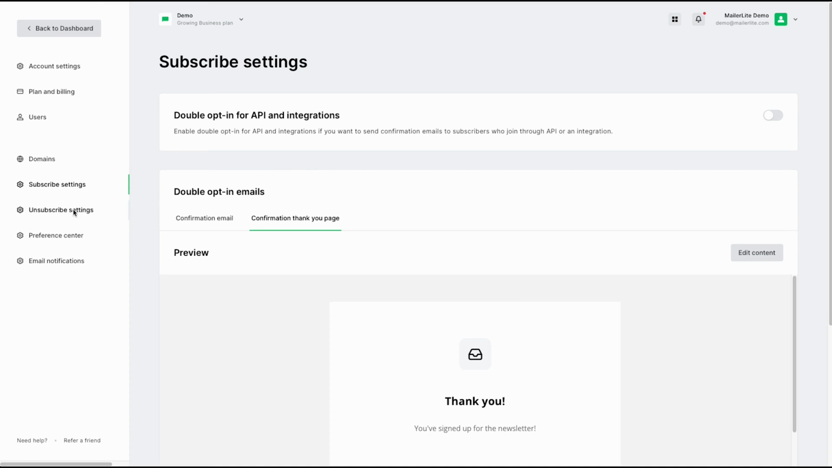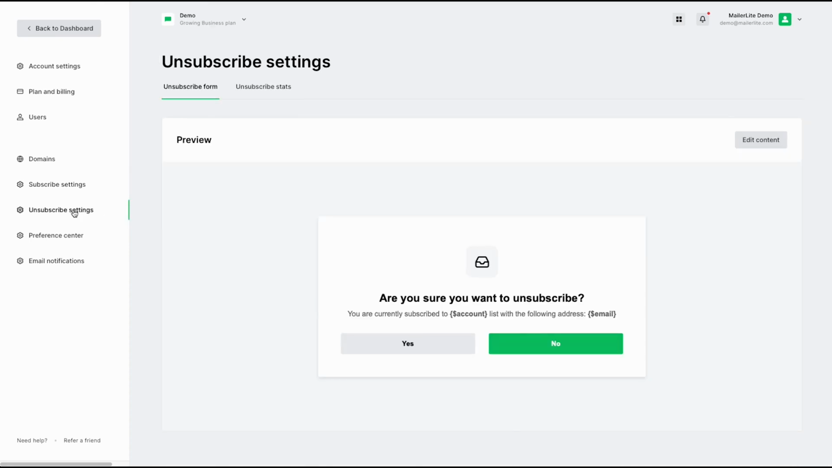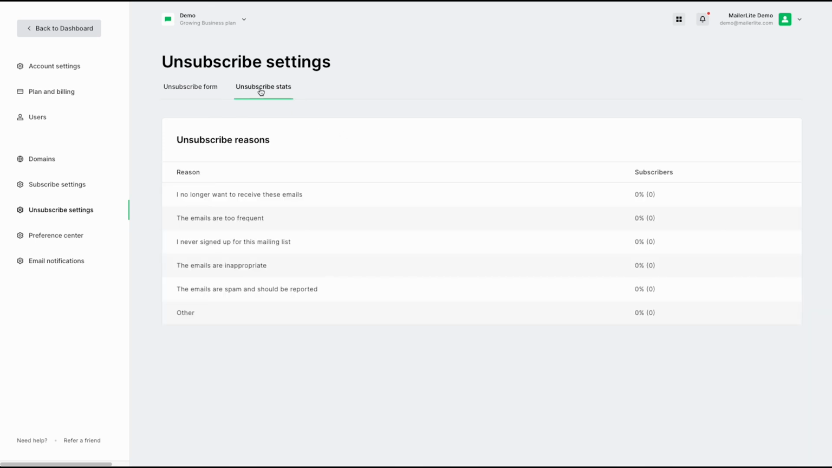From here, we can go to unsubscribe settings. Here you will see we have the unsubscribe form, and if you'd like to edit the content of that form, you can go ahead and click here. And if you need to see the unsubscribe stats, you can go ahead and just click on this unsubscribe stats tab. Continuing on, we do have our preference center.